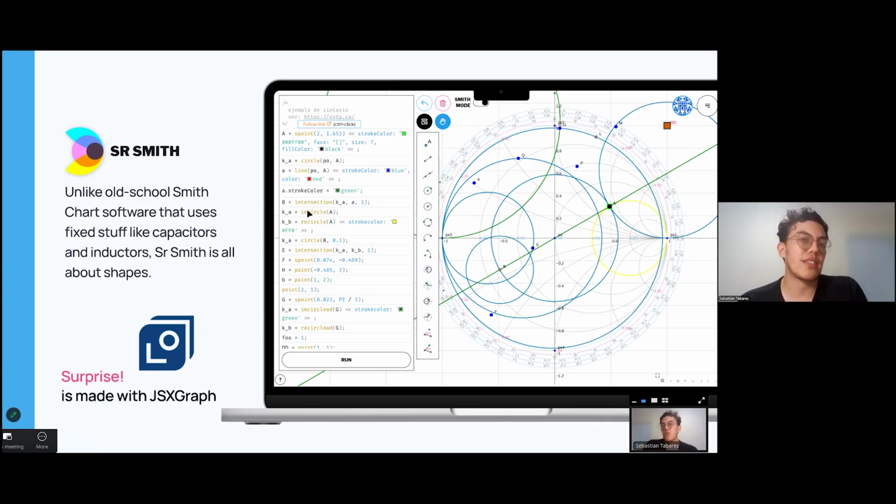You need to know what a circle means in a Smith chart. So the circle means, for example, a relation between noise and signal. For example, this circle, this line means an angle, and so on. This kind of circles that you can see here are inductors or capacitors, but you need to know that. But it allows you to use the full flexibility of a graphical tool like JSXGraph.